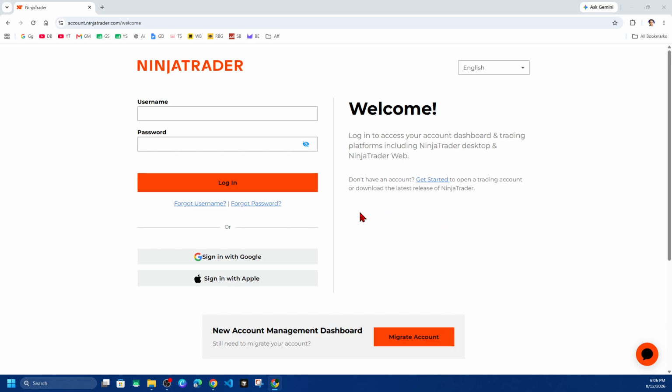Okay, so the best way to do this is to come on over to account.ninjatrader.com. Then from there, it's going to ask us to put in our username, password, and log in, or we can go ahead and sign in with our Google or Apple account. For this demonstration, I'm going to sign in with my Google account. That's going to basically sign me up and sign me in at the same time.